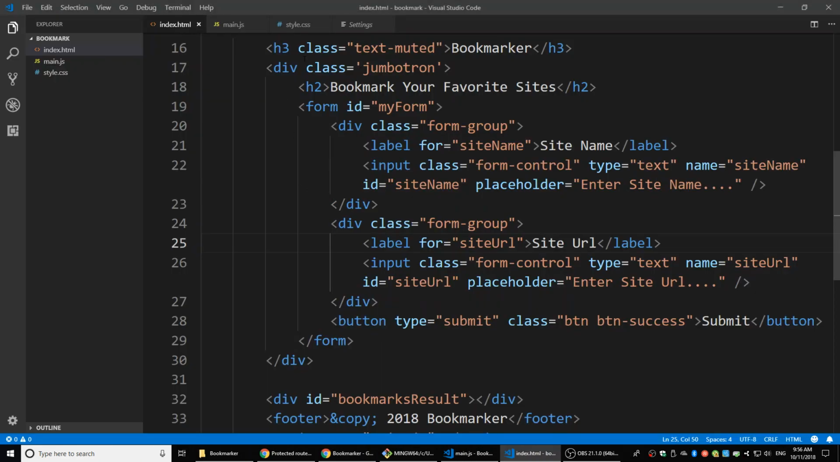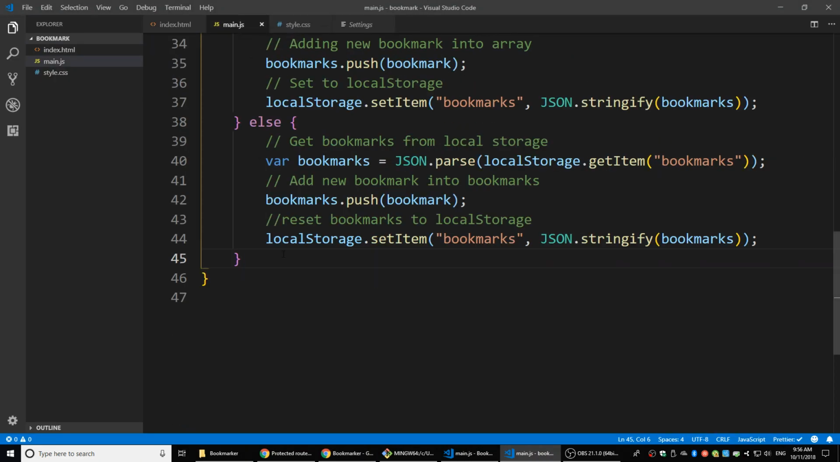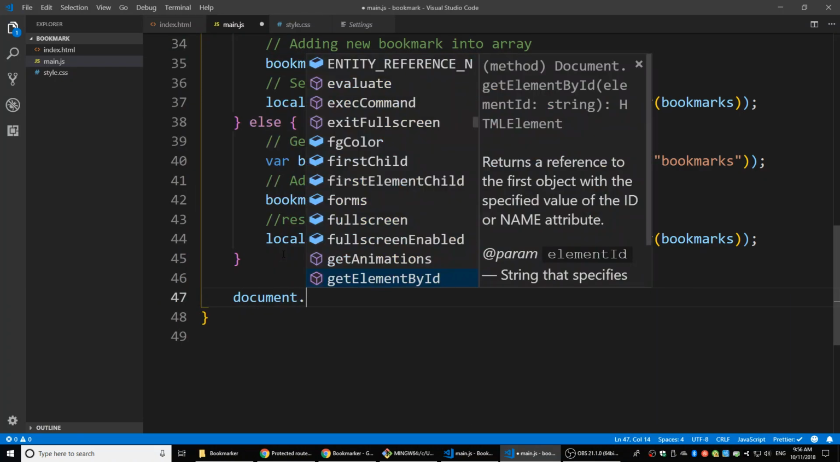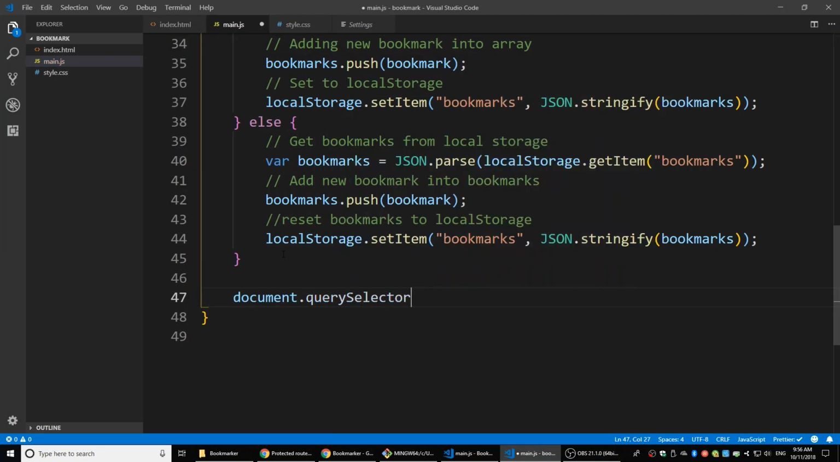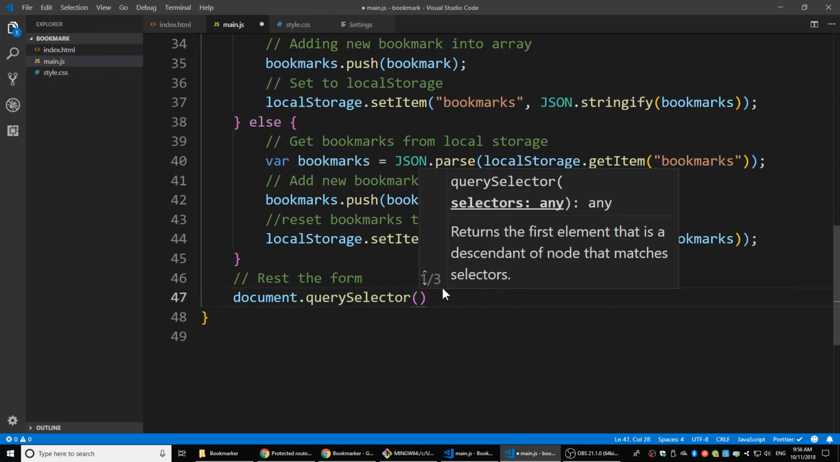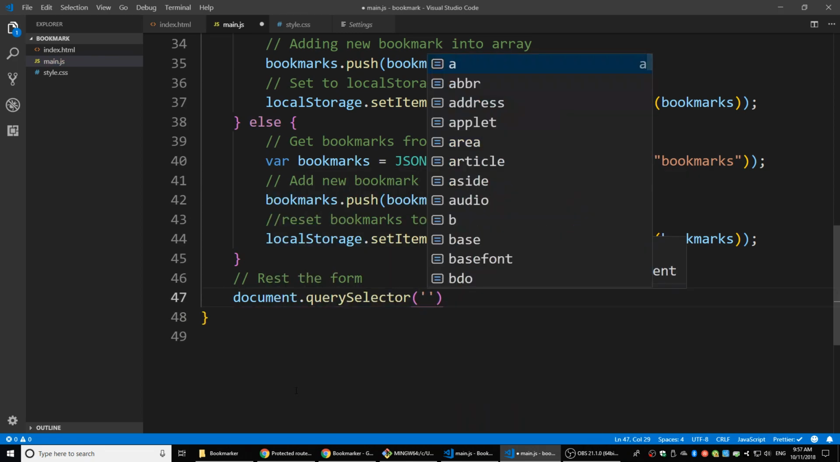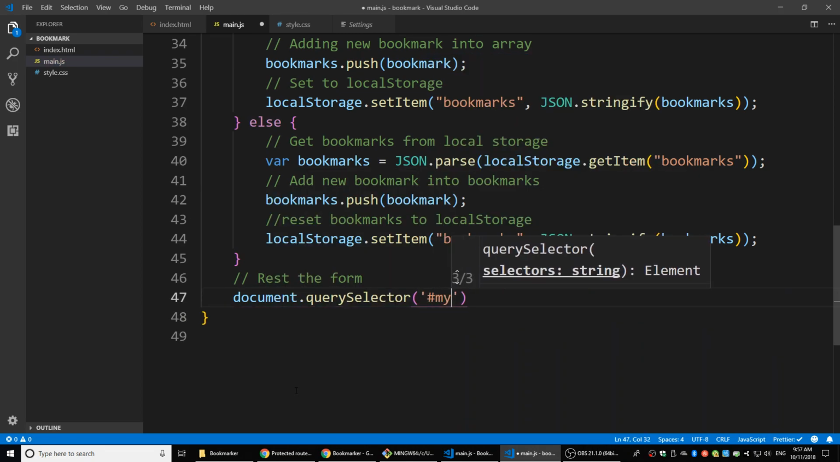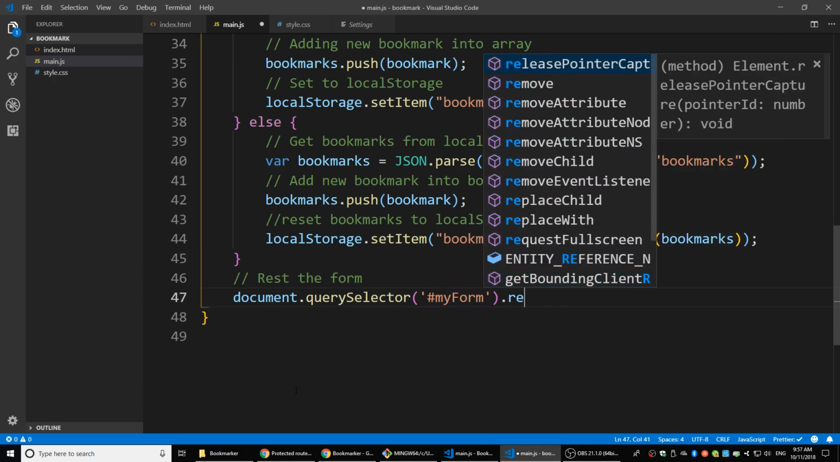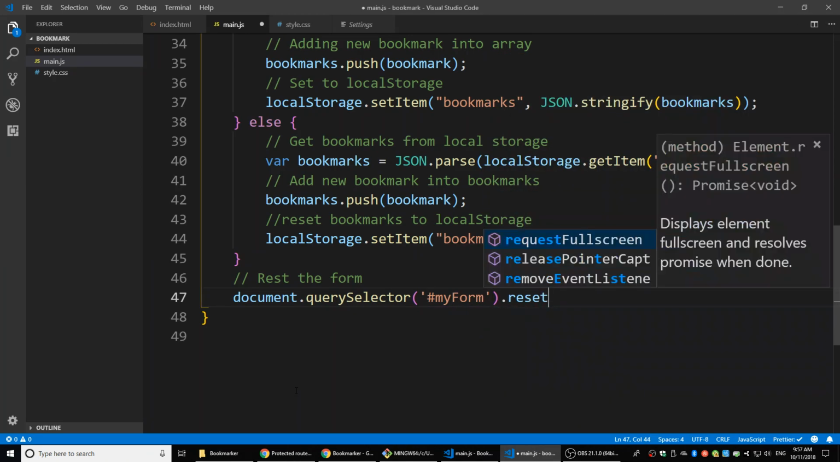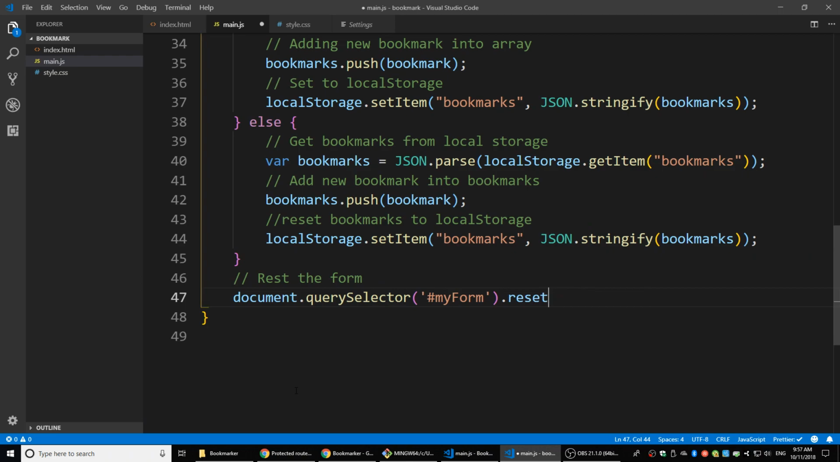What we can do here is two ways. Actually, let's just use an easier way: document.querySelector. Let's add a comment first: reset the form. We're gonna select the whole form, my form, and call reset on it. It's gonna reset the form.